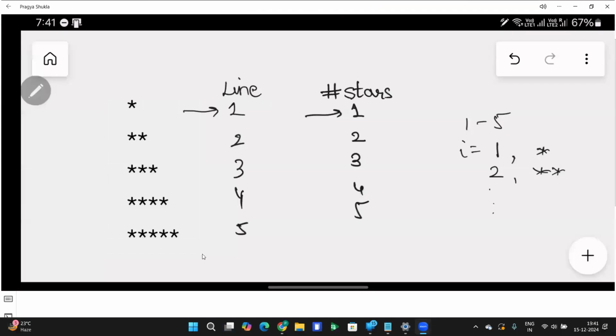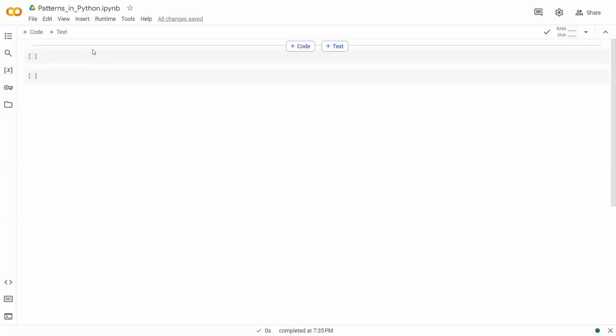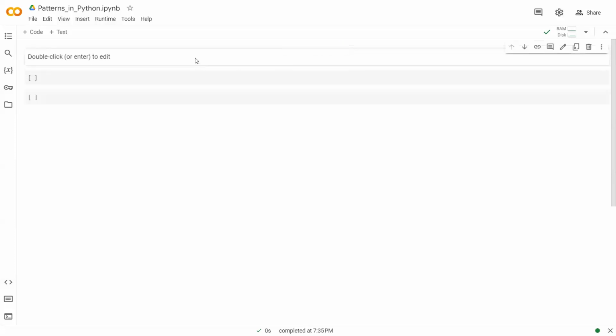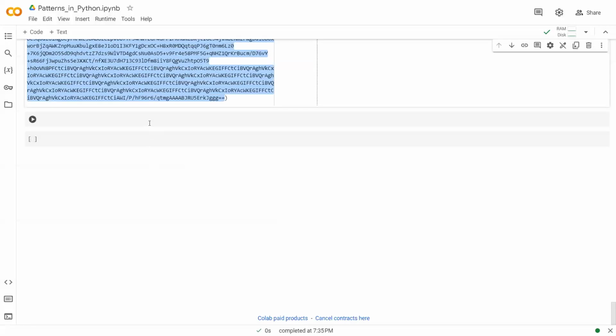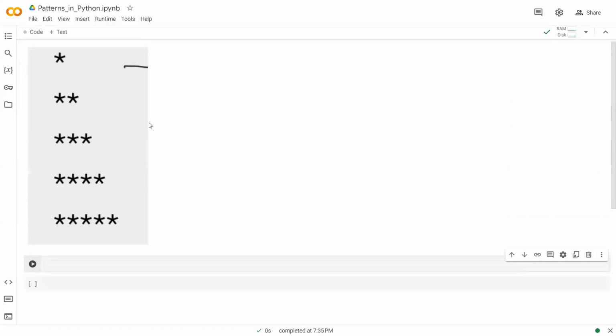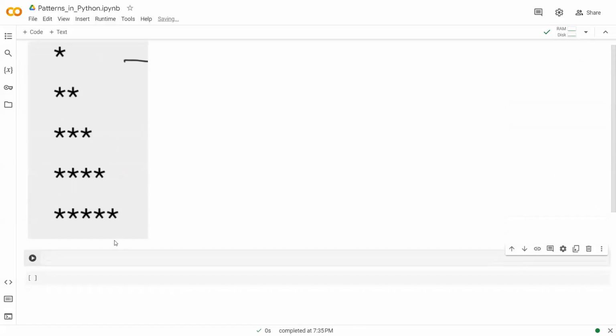I'm taking a screenshot of this and let's move to Colab. So this is my pattern which I will be printing. First step is to know till where we have to go. Here we are taking from 1 till 5. So let's say my length is 5. I have to start from 1 and go till 5.